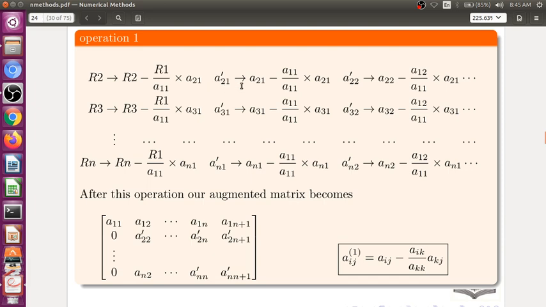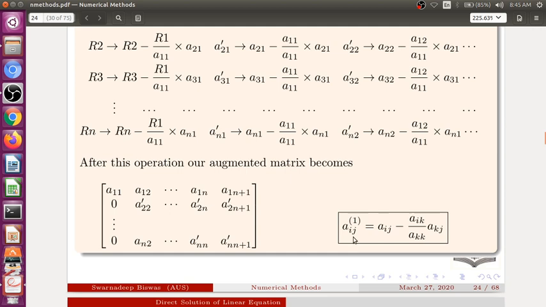So a21 prime is a21 minus this factor, a21 by a11 multiplied by a11, and a22 prime should be a22 minus a21 by a11 times a12. So the general expression we can write is: the new aij is equal to the old aij minus aik by akk times akj. Here k is equal to 1.